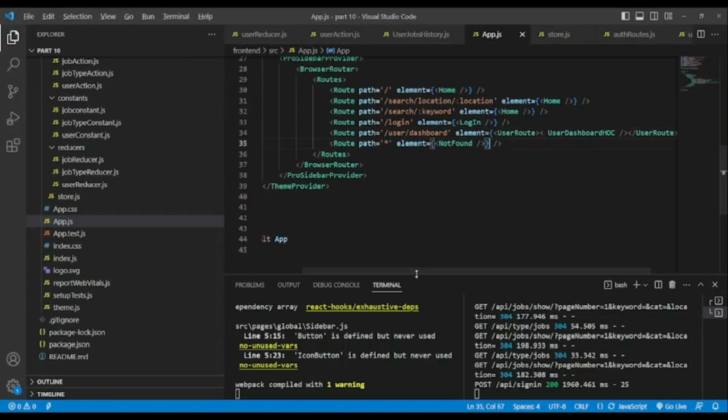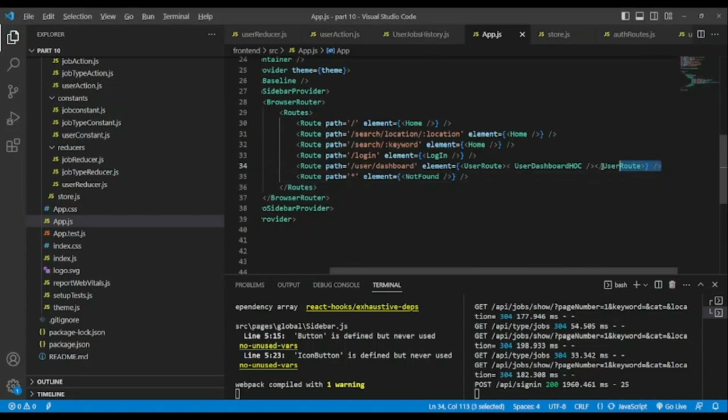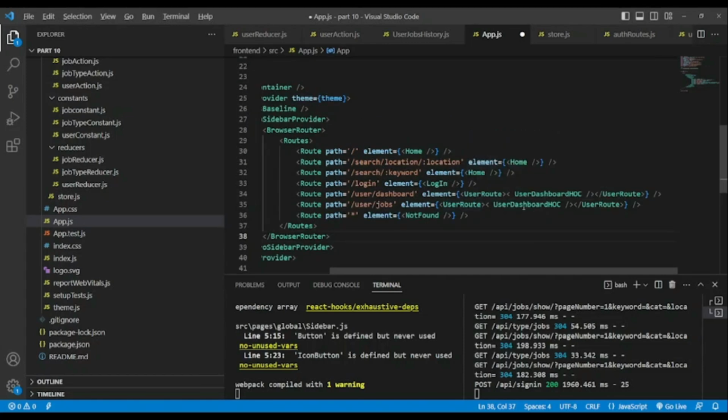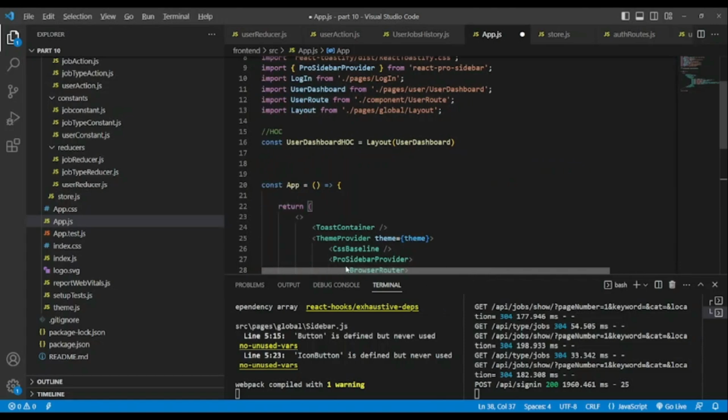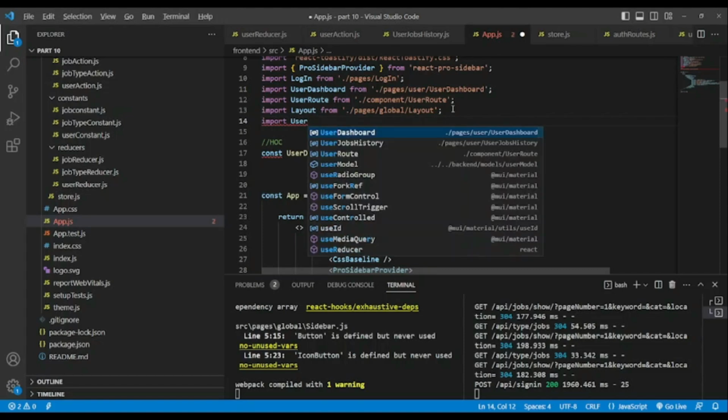This also will be a protected route. We're gonna duplicate this route. User jobs and a protected route. So we need to create, so let's bring import the user jobs history.